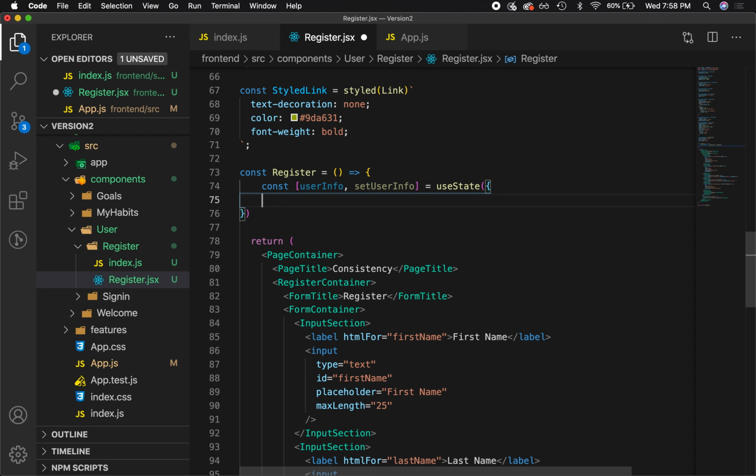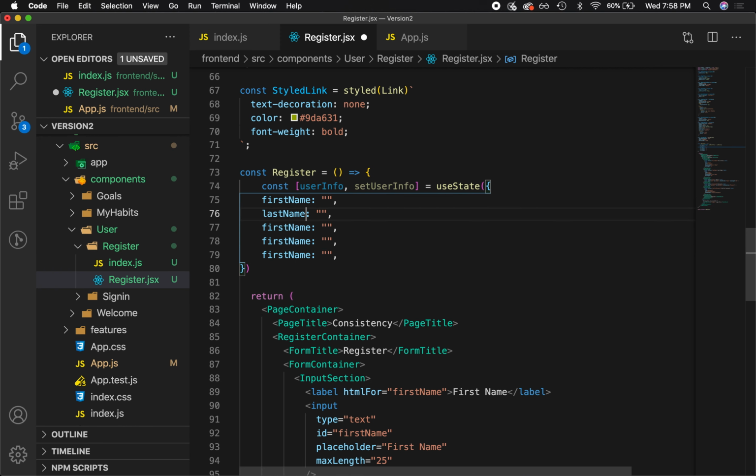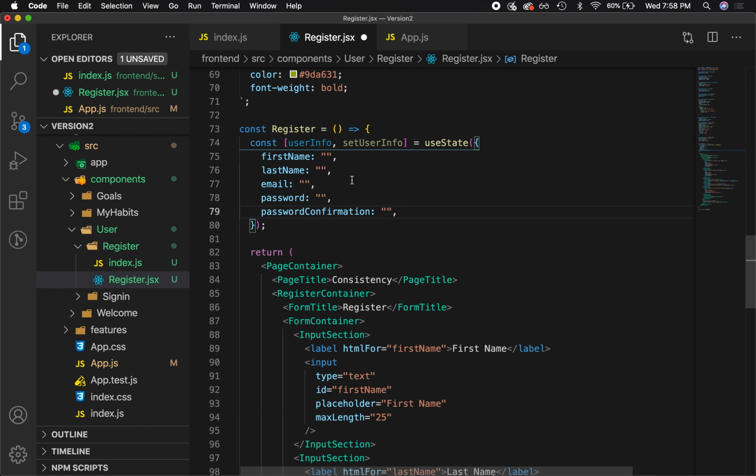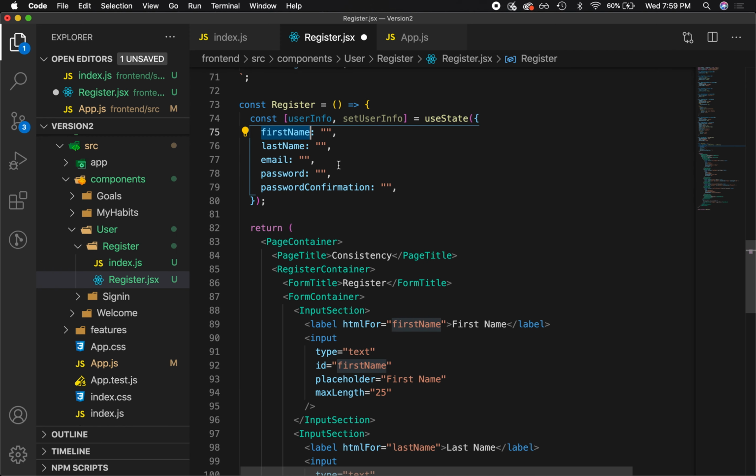All right, this is how we're going to store all the fields at once. We're going to have the first name be an empty string and everything else be an empty string as well. Last name, email, password, and password confirmation. Keep in mind that the names that we're using for the keys of this object have to be the exact same names as the IDs of all of the input fields.